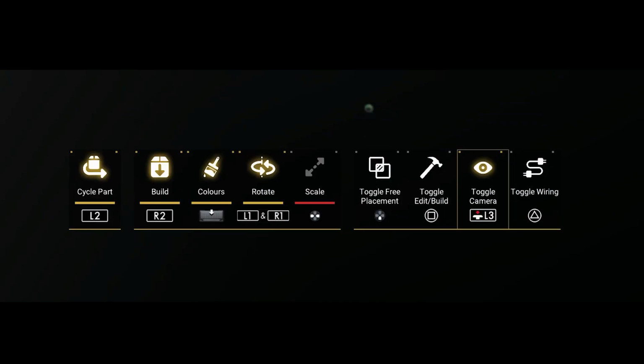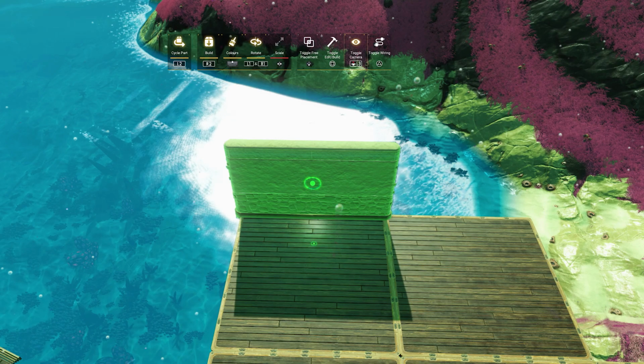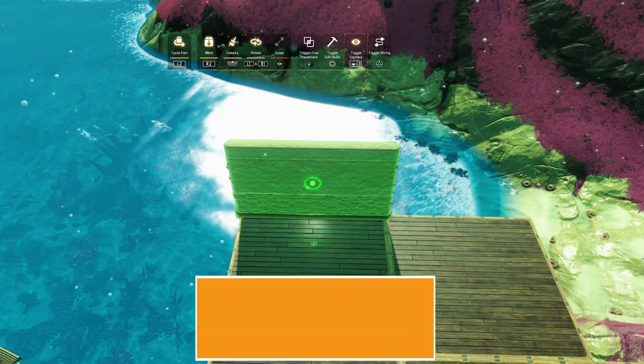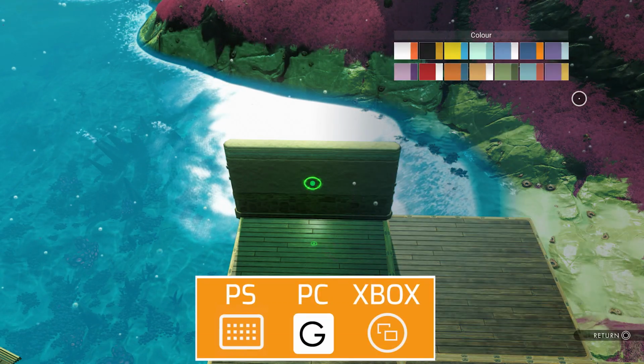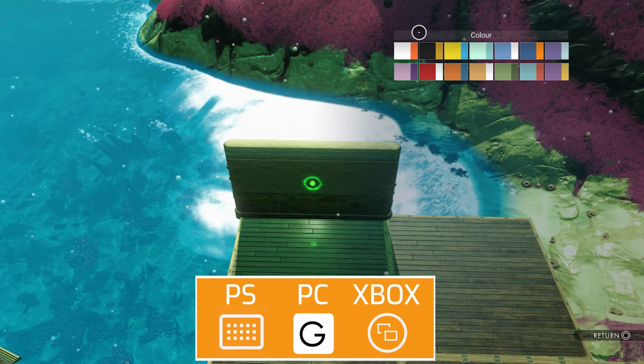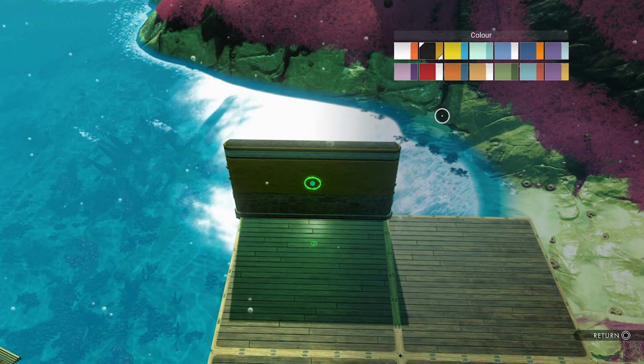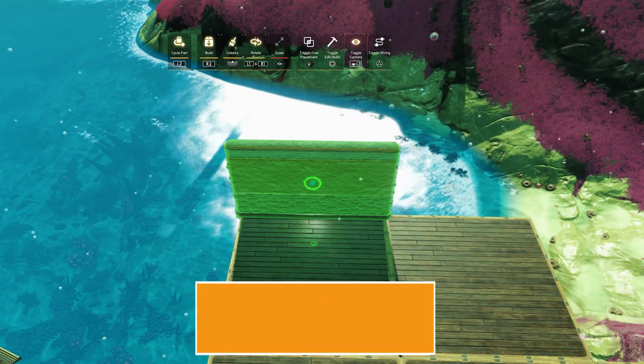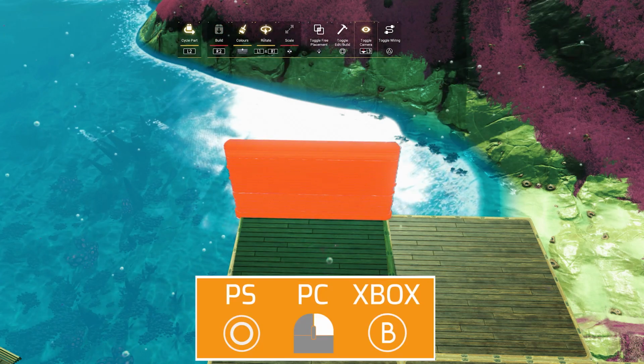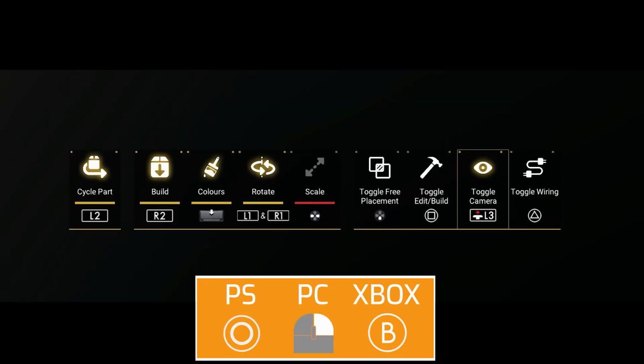The third action is colors, which allows you to change the color of your building part, either the one you are about to build or by selecting the one that already has been placed, but we will get back to that. When you have an unplaced part, press the button for colors, and that will open up the color menu for that specific building material. Select the color, and if possible the texture, and return out of the menu by pressing this button. That should have applied your choices.